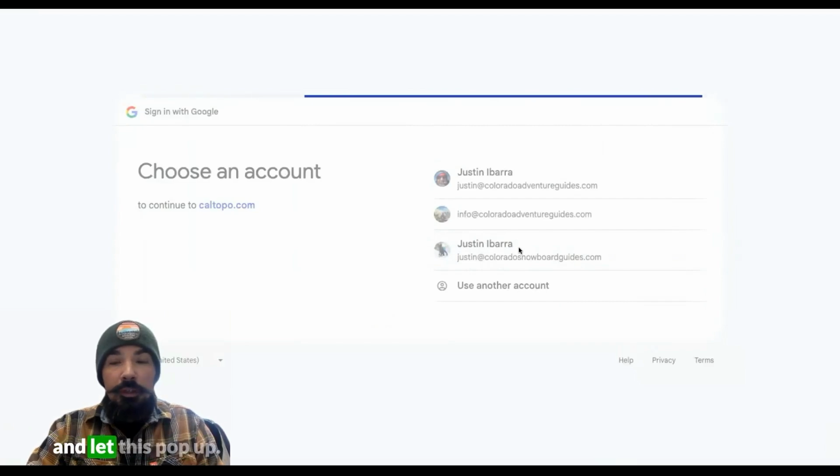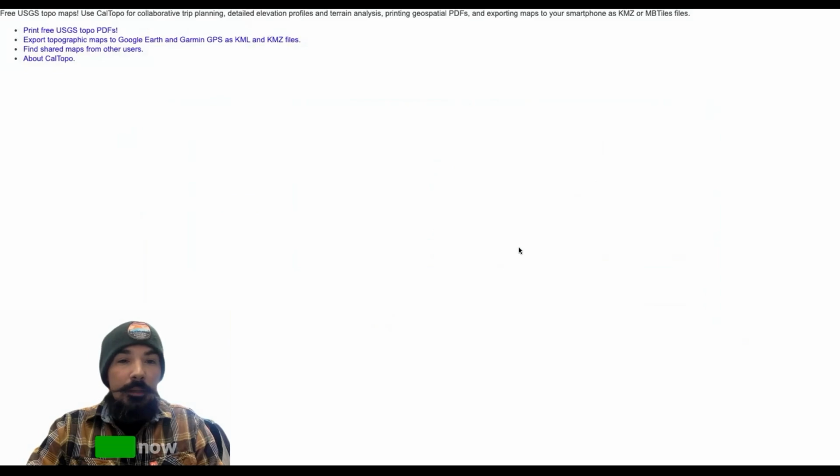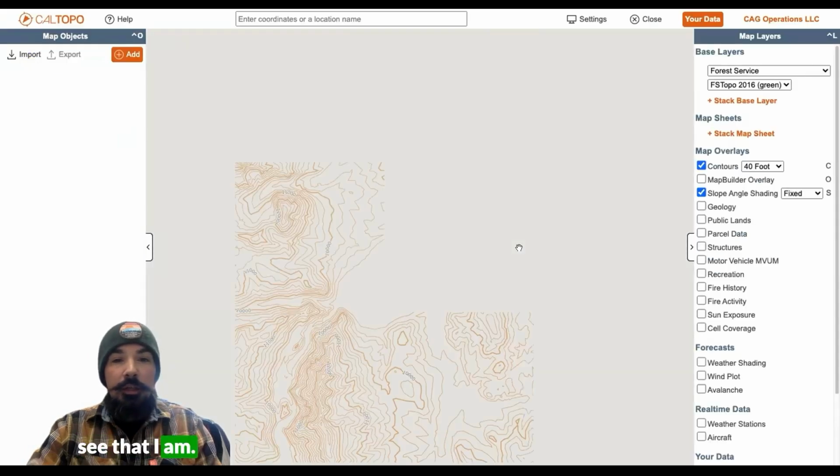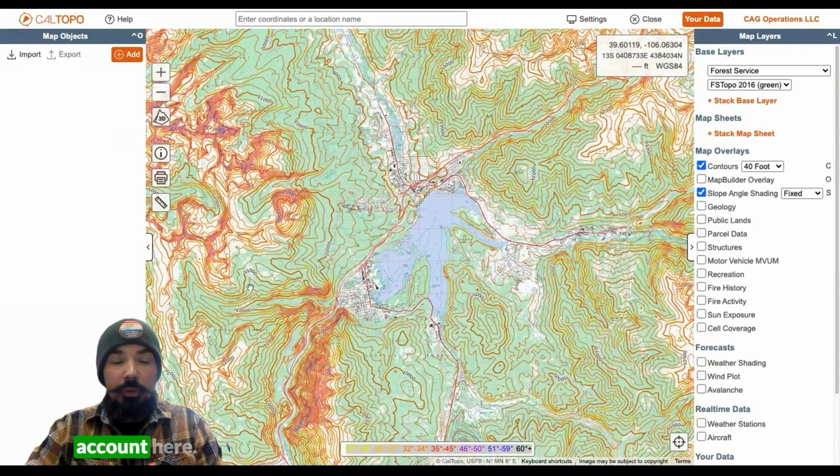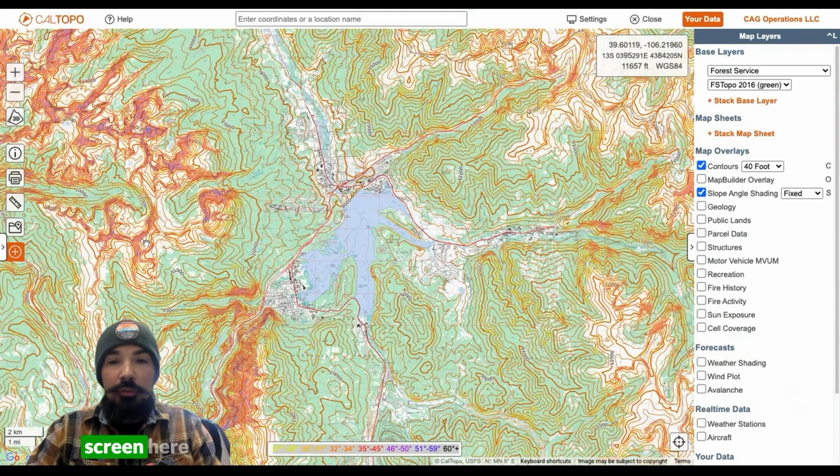So we'll go ahead and let this pop up. And now you're going to see that I am in my personal CalTopo account here. So I'm going to click this little arrow just to maximize the screen a little bit. So that's how you get logged in.